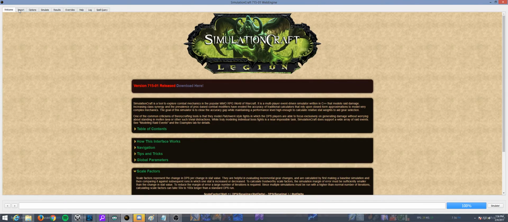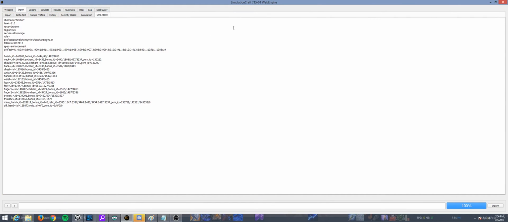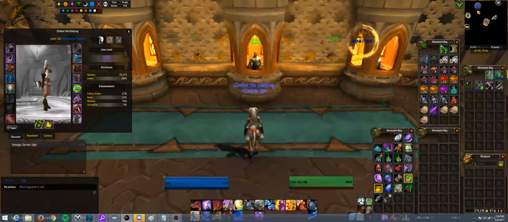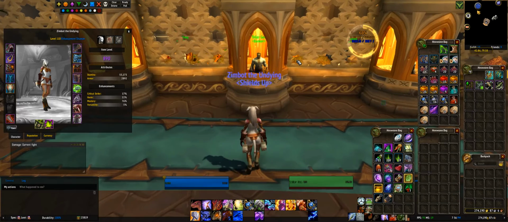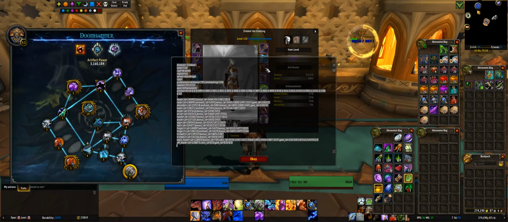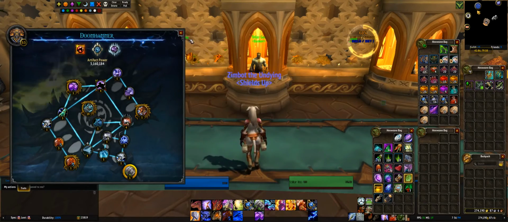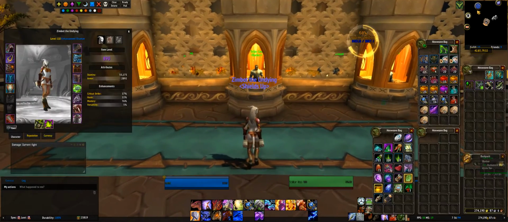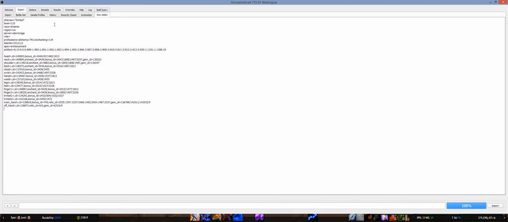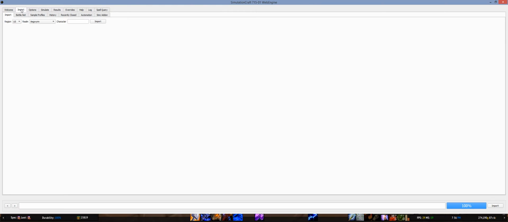So I'm going to go to imports because we have to import our character's information. I've already got it here, so yours won't look like that. But what you want to do is come back to Warcraft, type /simc, and then it brings this up. Hit Control C to copy all that information. You can close this out, it doesn't matter. Come back to Simulation Craft over here and come to the Import tab.